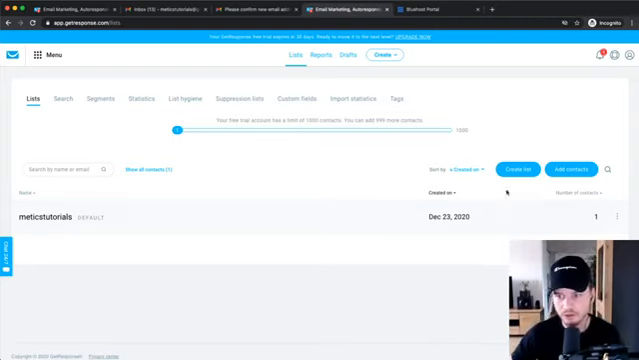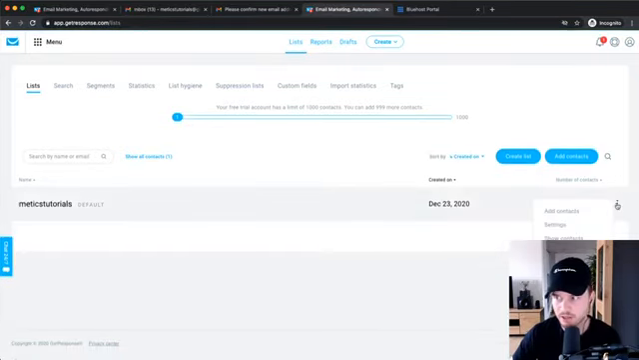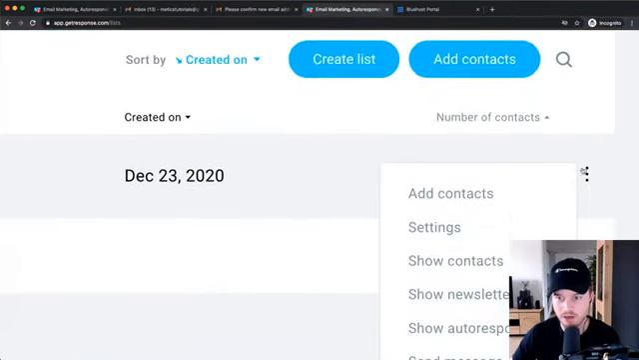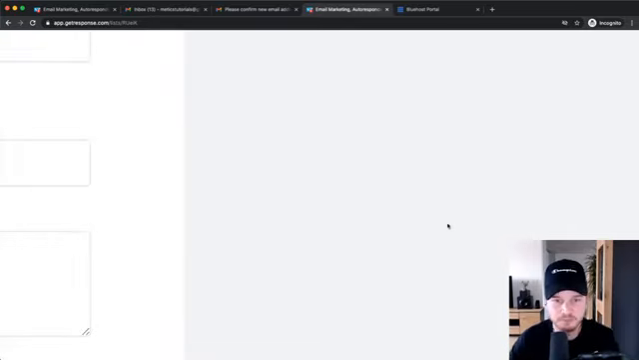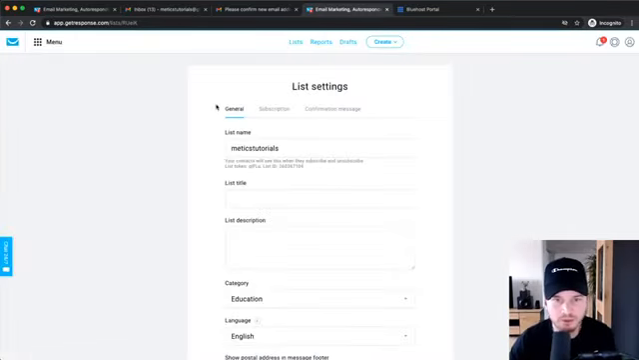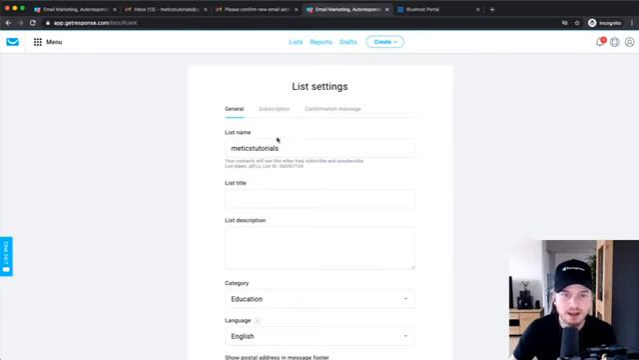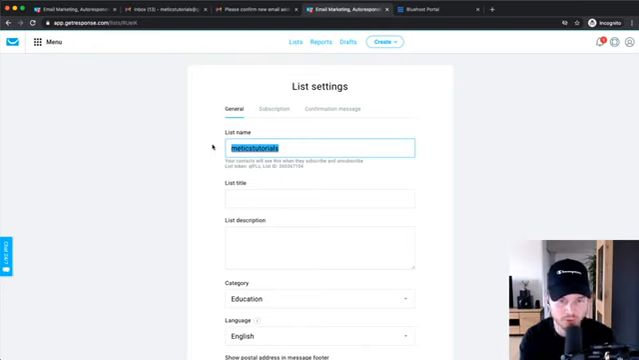And what we want to do here is hover over the three dots on the right side, and then click on settings. And that will take us into the list settings. And here you have three tabs. So you have general, subscription, and confirmation message. So first, let's go over the general settings. The list name is what people will see when they have to confirm subscription or when they unsubscribe from your list. So let me just quickly show you what I mean.